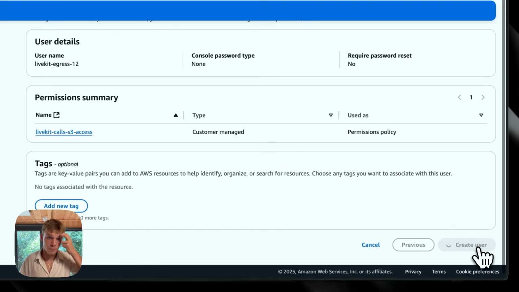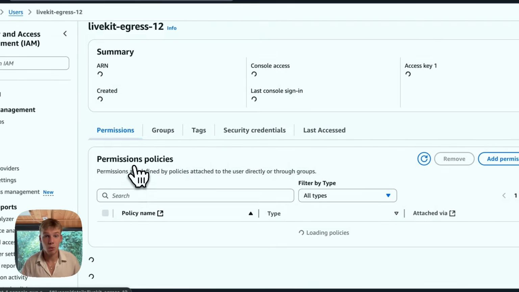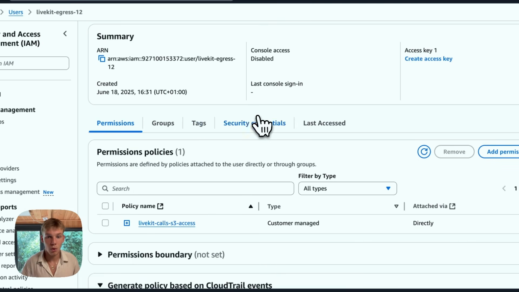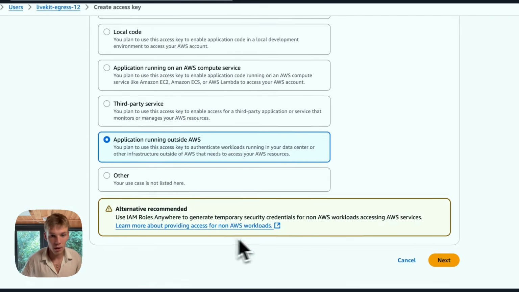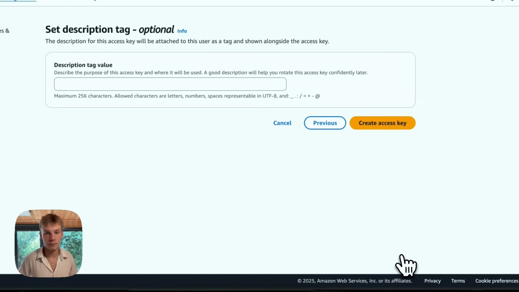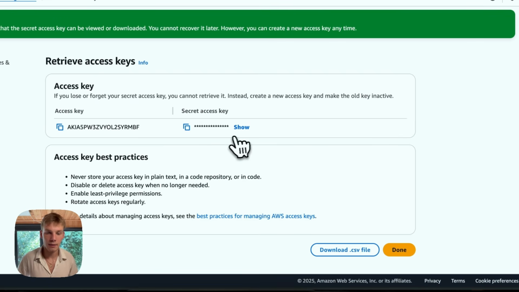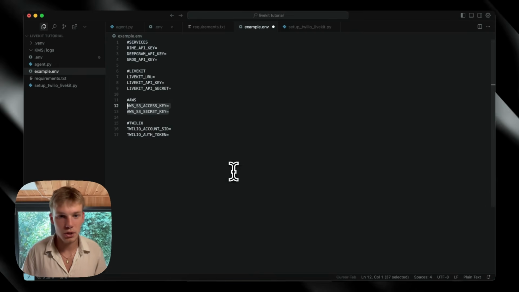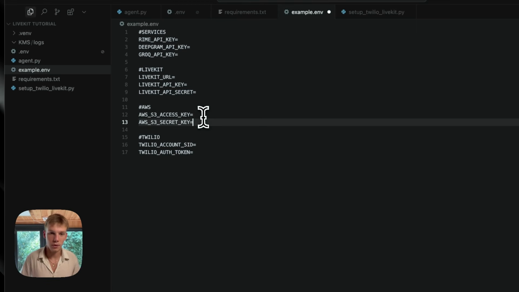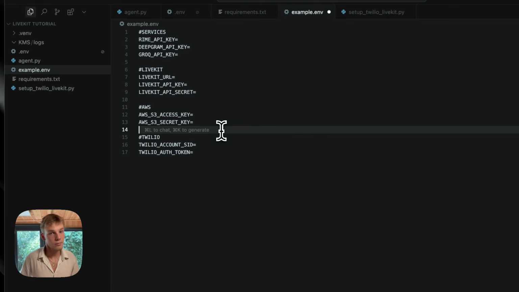Then we're going to create the user. Nothing else needs to be done there. And then within the user, we're going to click into it, go into security credentials, click create access key, application running outside AWS, and hit next. Create access key, and here we go. Now we have the access key and the secret access key. So you're going to copy both these pieces of information, paste them into the correct row, and then we have our AWS info.